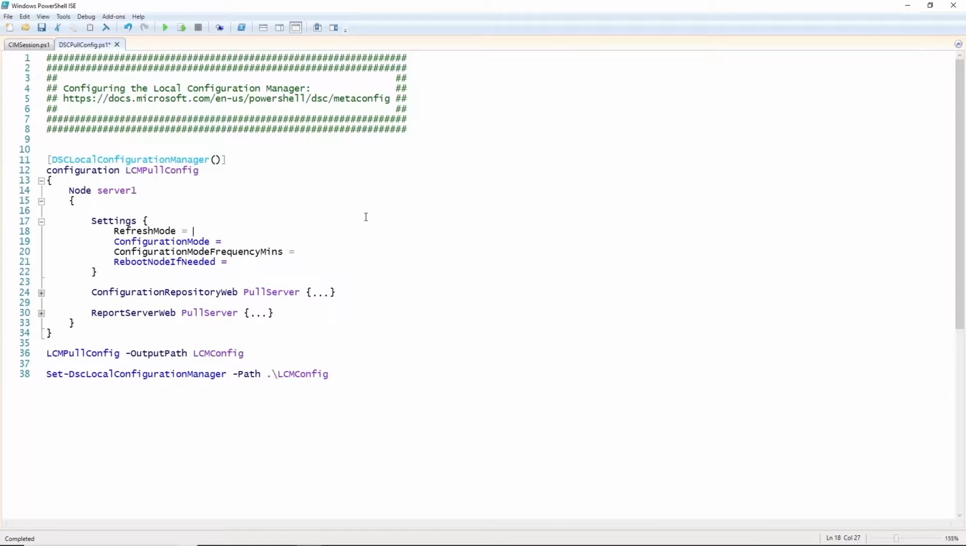For refresh mode, I'm going to use the tab key to go through the available options. Disabled means that DSC configurations are disabled and will not run on this node. We can also choose from pull or push. For this demo, I'm going to use pull. Check out my other video on how to configure a node in push mode.